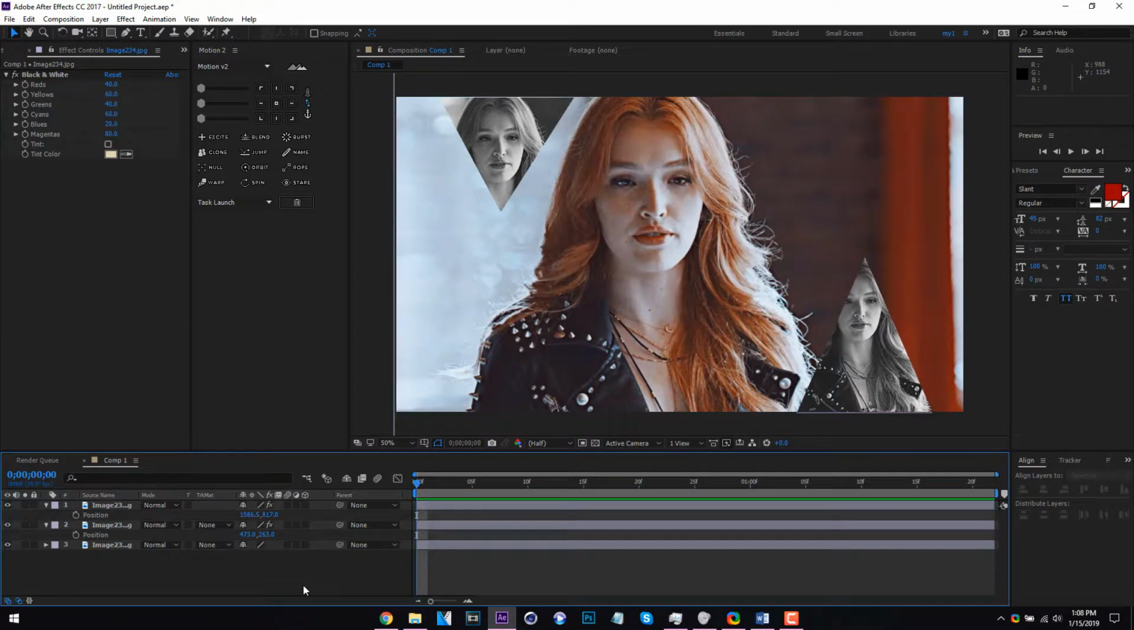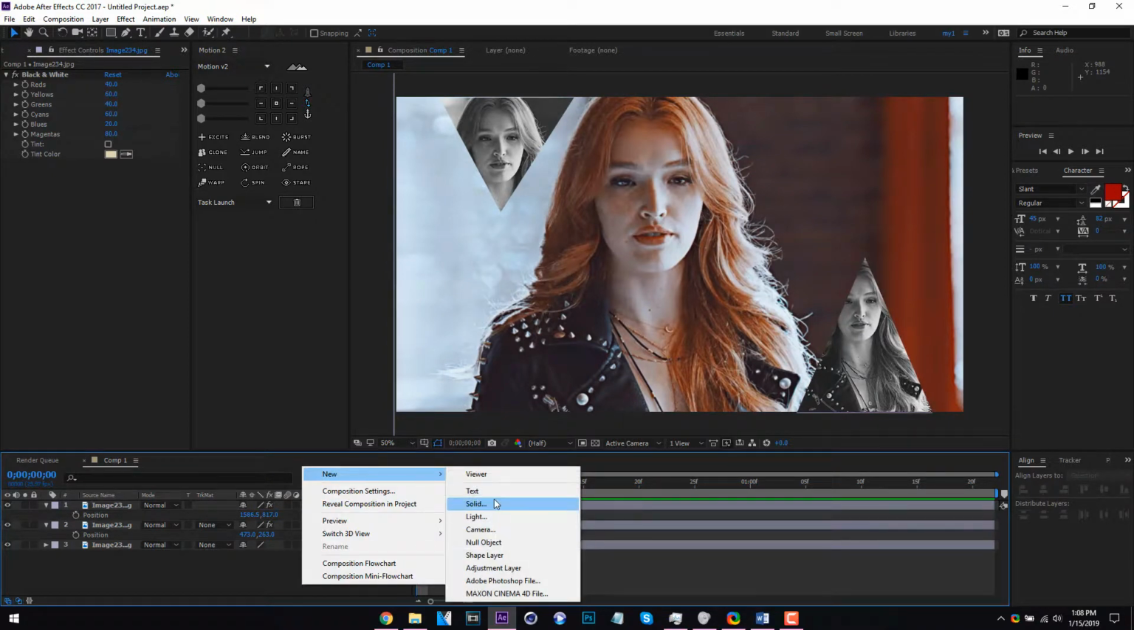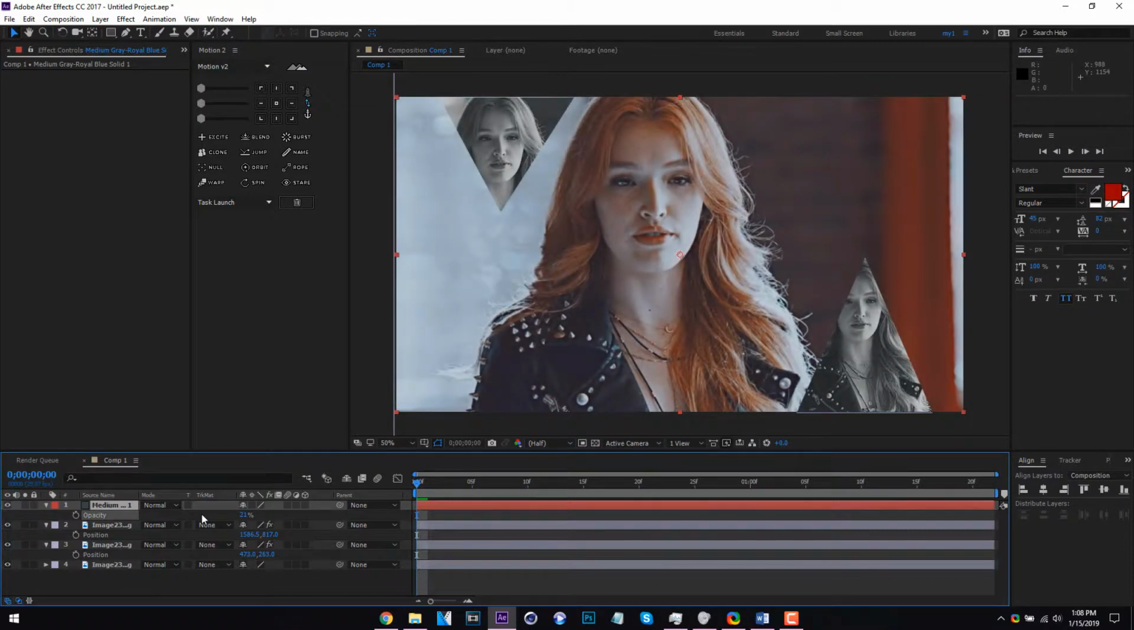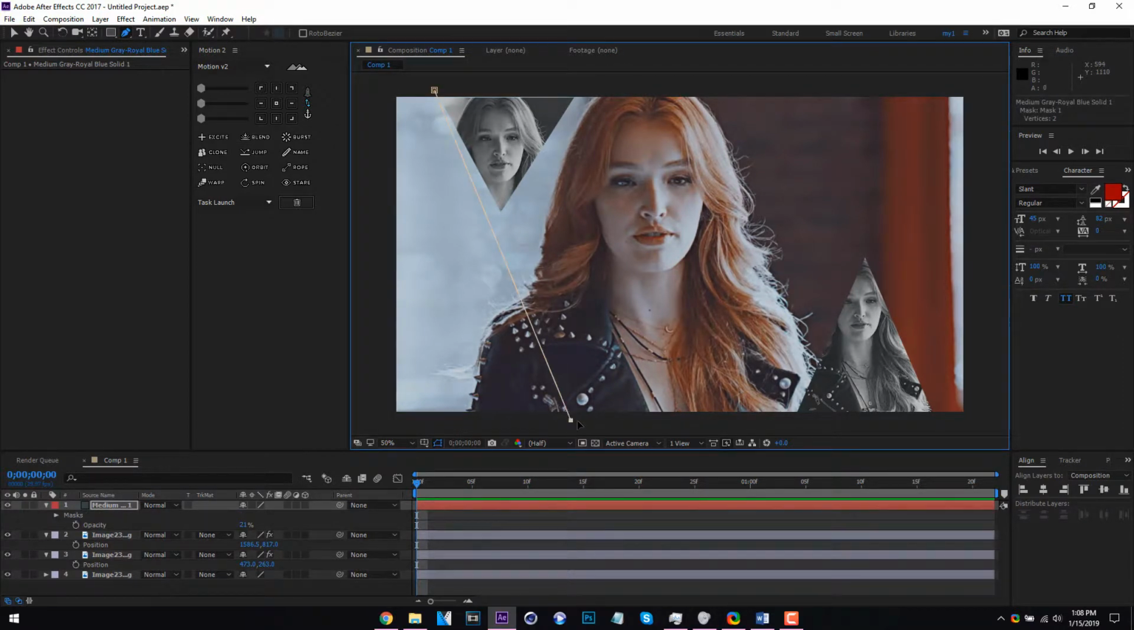Okay, now we're going to build the lines. I'm going to create a new solid. Just make this opacity to 20 so you can see what's going on. Then I'm going to just make sure this is aligned with that edge. I'm going to hit Control and click out of the mask and make another one.